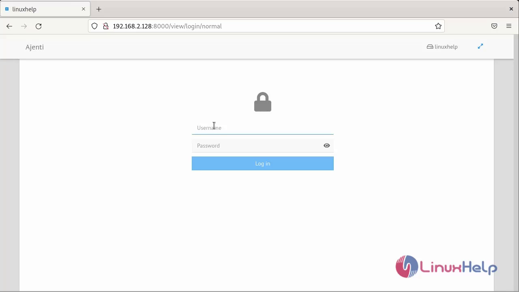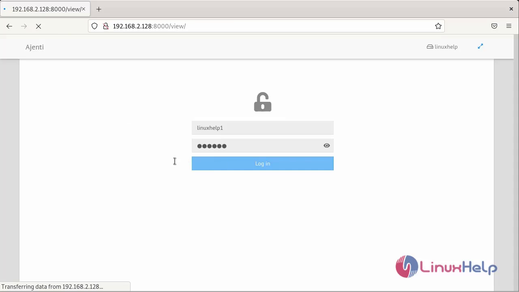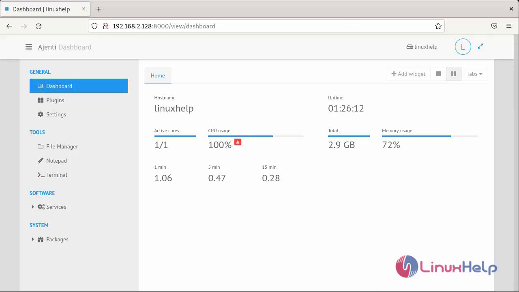First, enter the username and enter the password. Then login. This is the dashboard page for the Ajenti service.